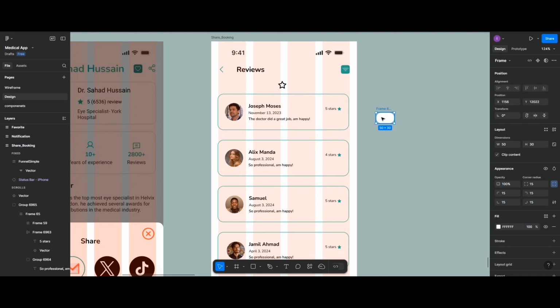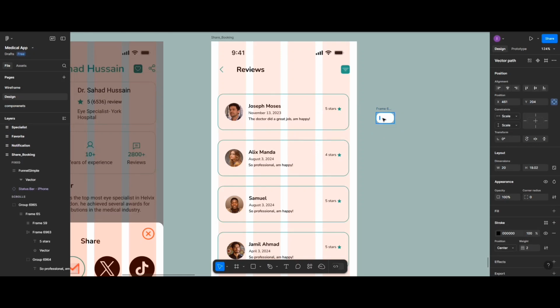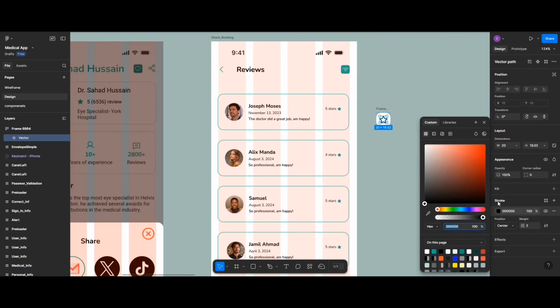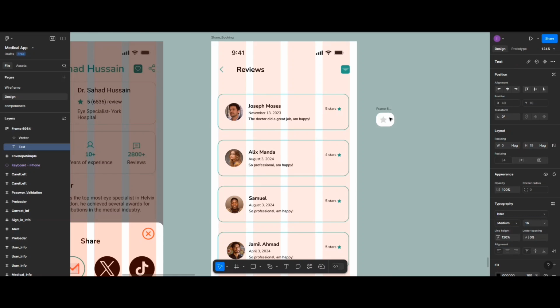Now Shift A to add auto layout to the frame. Now you can bring the star inside. This star, now we will change the fill to white, so give it a white fill and remove the stroke. All right, so inside this frame now we're going to add text. So we take our text tool inside the frame and write "All".